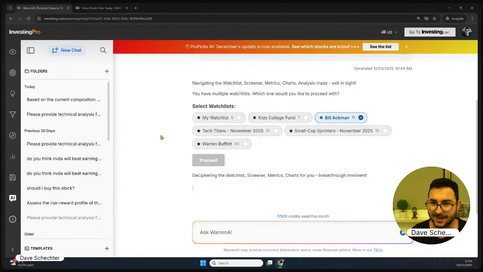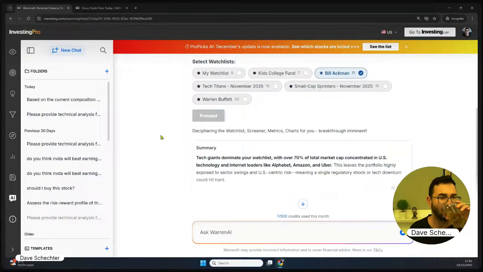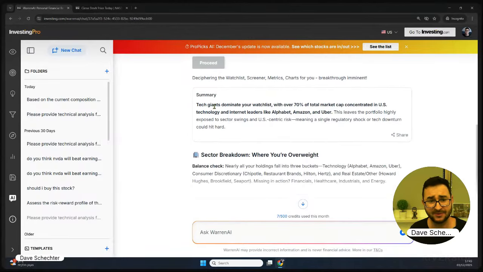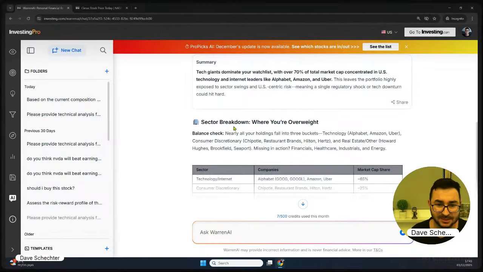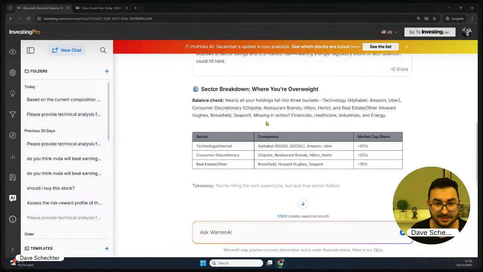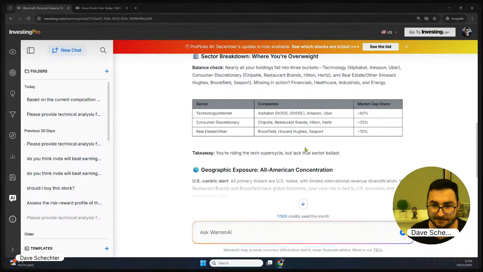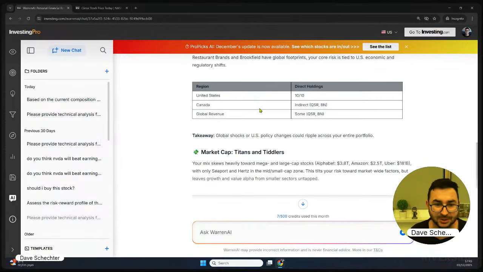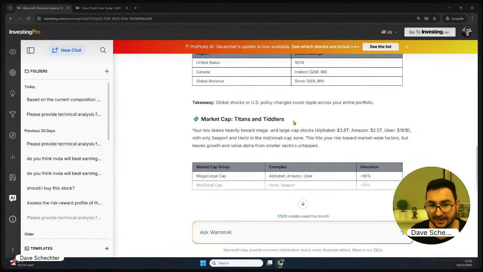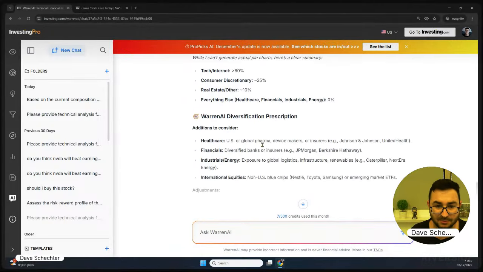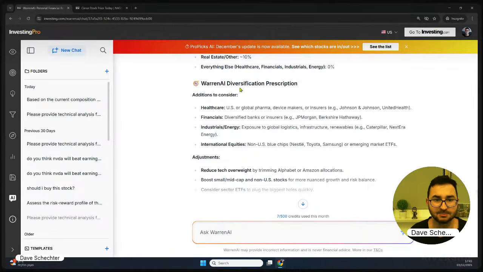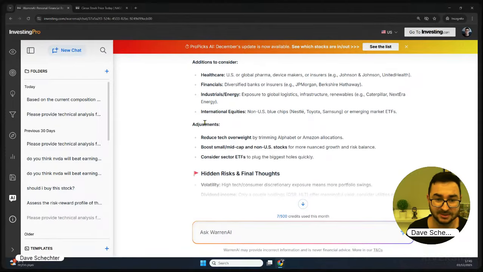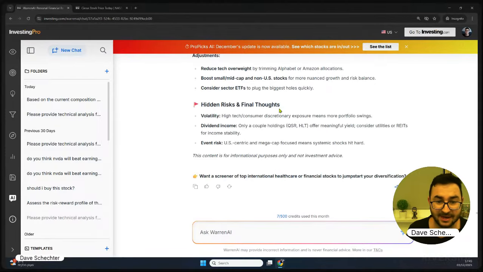Let's just give it a sec to load up. So it provides for you a general summary. It gives you a sector breakdown with where Bill Ackman in this case is overweight. It says we're riding the tech supercycle, geographic exposure, takeaways, market cap, titans and tiddlers, visualizing the portfolio. And here is what Warren AI is proposing in order to diversify this particular portfolio. Additions to consider, adjustments, hidden risks, and final thoughts.